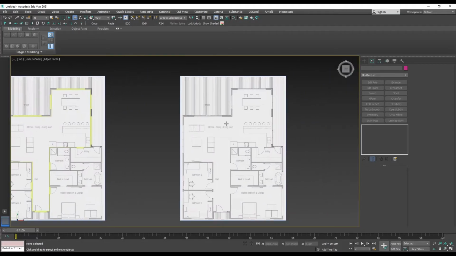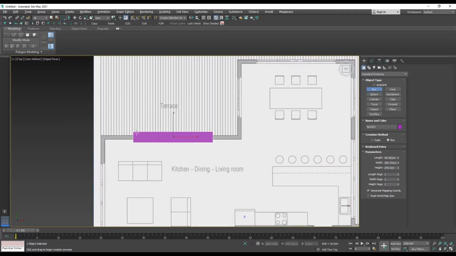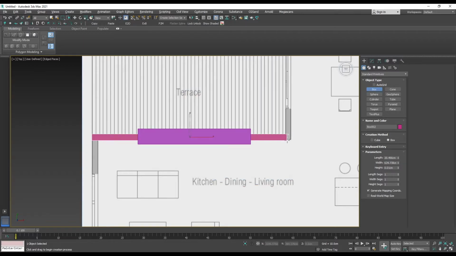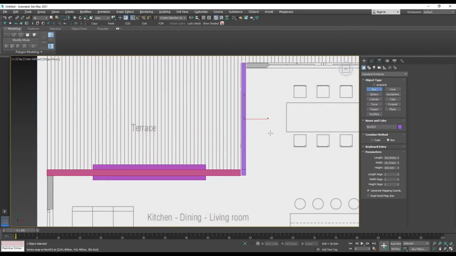Let me show you. Let's, for the openings, first create a box, and like before, let's say 240. And then I will create another box for the wall. And also, I will create one more box just to demonstrate, just to have a bit more wall.